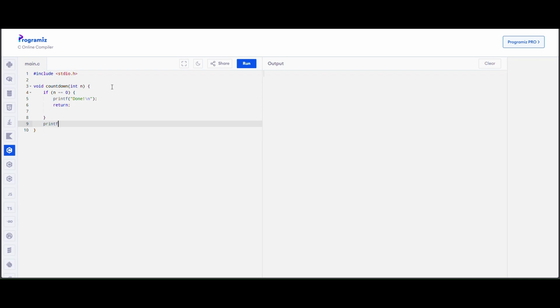If n is not 0, we print the current number. This is the recursive call. The function calls itself but subtracts from n. This brings the value closer to the base case. We call the countdown function starting from the number 5.